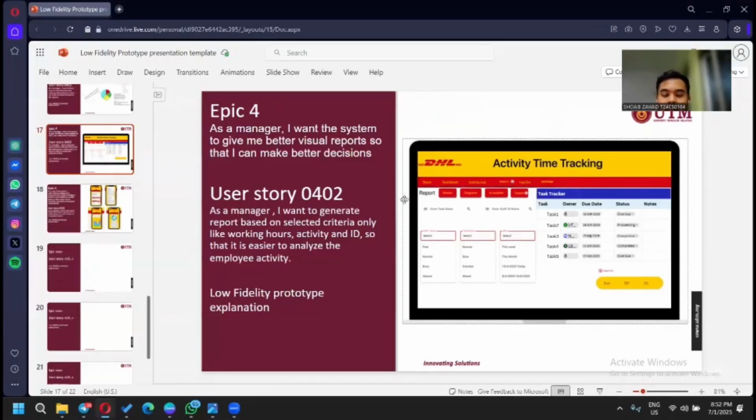Assalamualaikum. I am Shoaib Zawad, and I'm going to explain Epic 4 user story 0402 and Epic 5 user story 0503. So here, the Epic 4 user story 0402 is: as a manager, I want to generate reports based on selected criteria, like working hours, activity, and ID, so that it is easier to analyze employee activity.